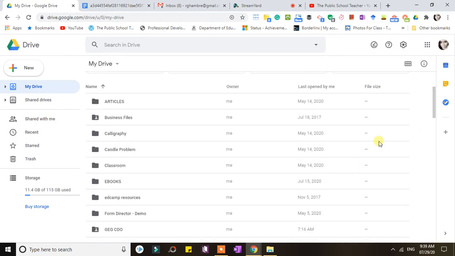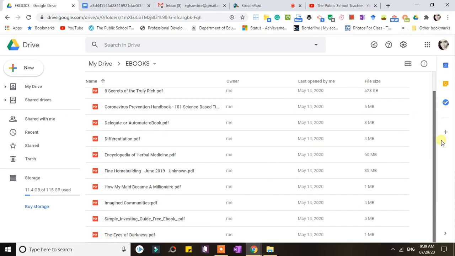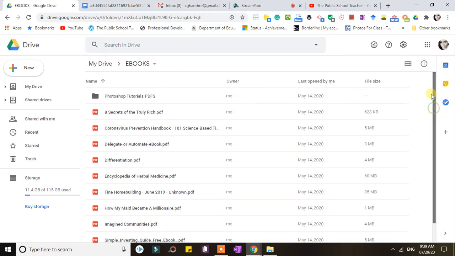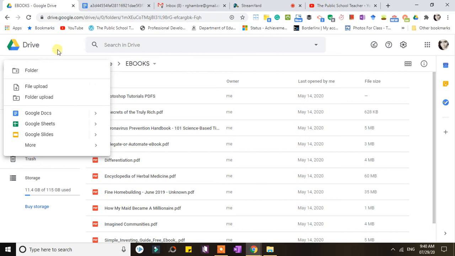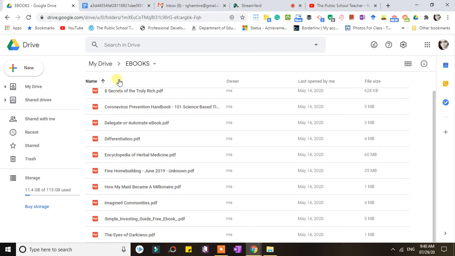If you open a folder, for example, this one, ebooks, you just double click and then you can see here some of the ebooks that I have there. I can even create another folder within a folder. You just have to click New, and then add a folder. So you can create a folder inside a folder. Right, so that's my drive.